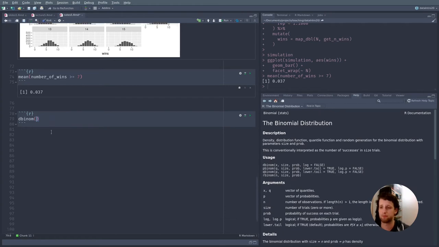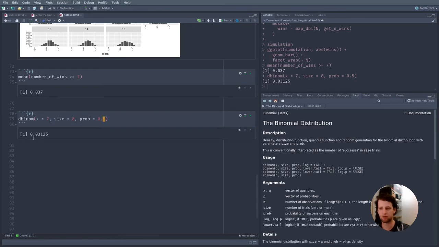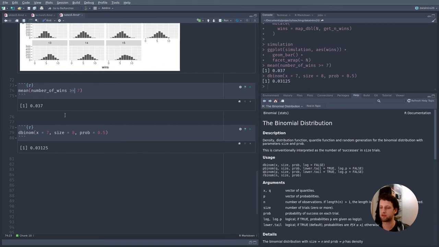So let's calculate the binomial probability for getting exactly 7 wins out of 8. So the vector of quantiles, we want the 7, then we want the size, number of games, to be 8, and the probability of winning each trial. Let's assume it is random, because this is our null hypothesis, and oh, this is really, really close to what we calculated with our simulation. But actually, to get the proper p-value, we wanted the number of wins to be greater or equal 7, not exactly the density at 7. So let's look at this integral, pbinom.